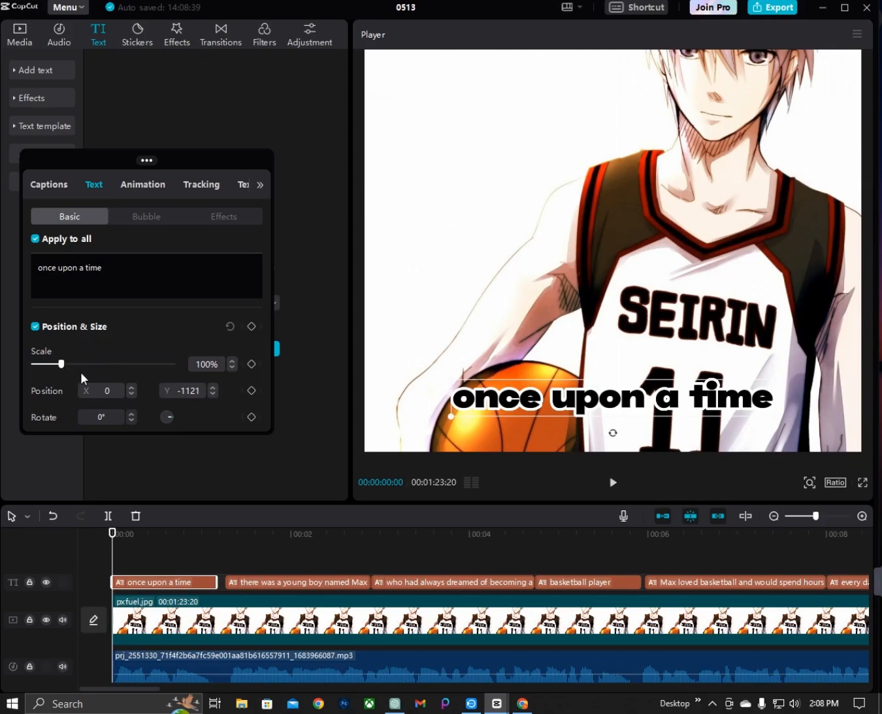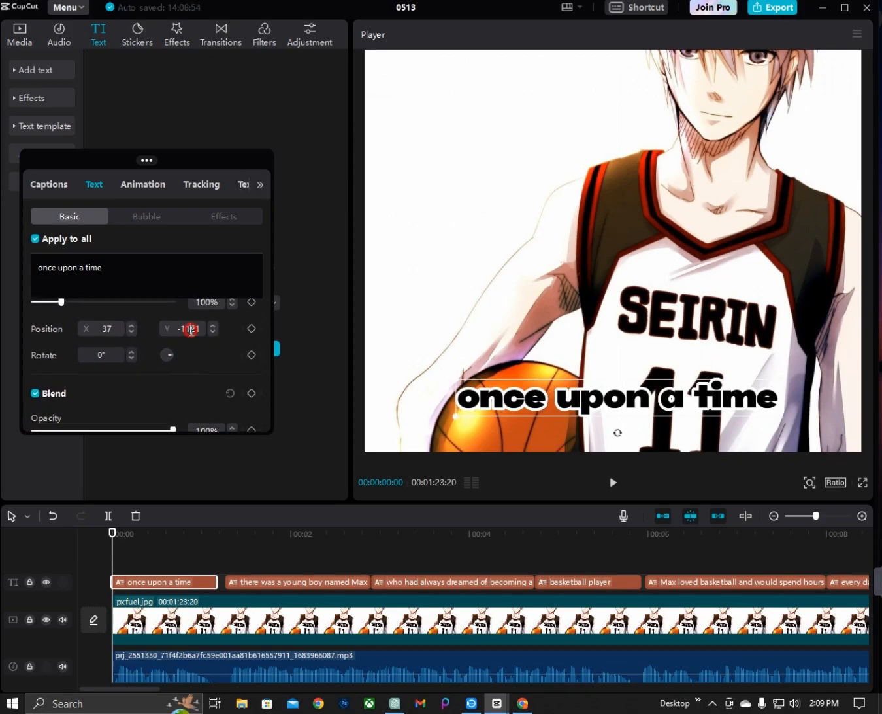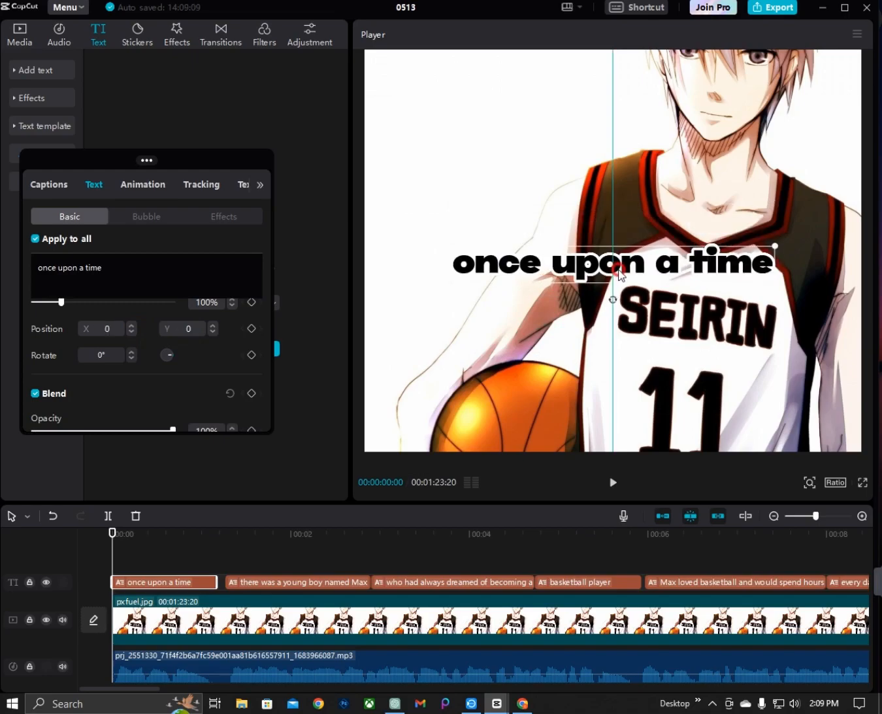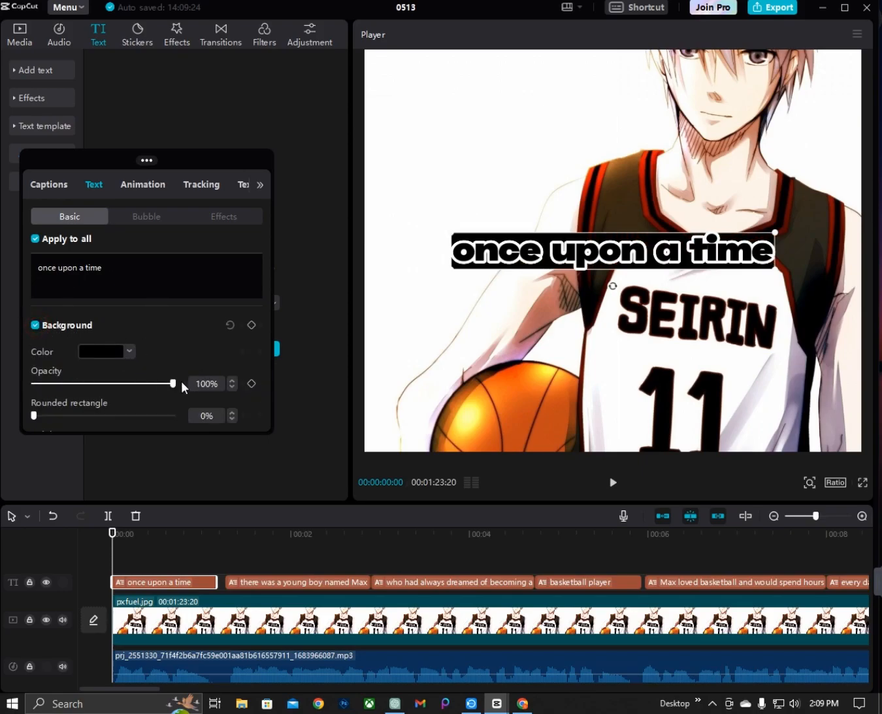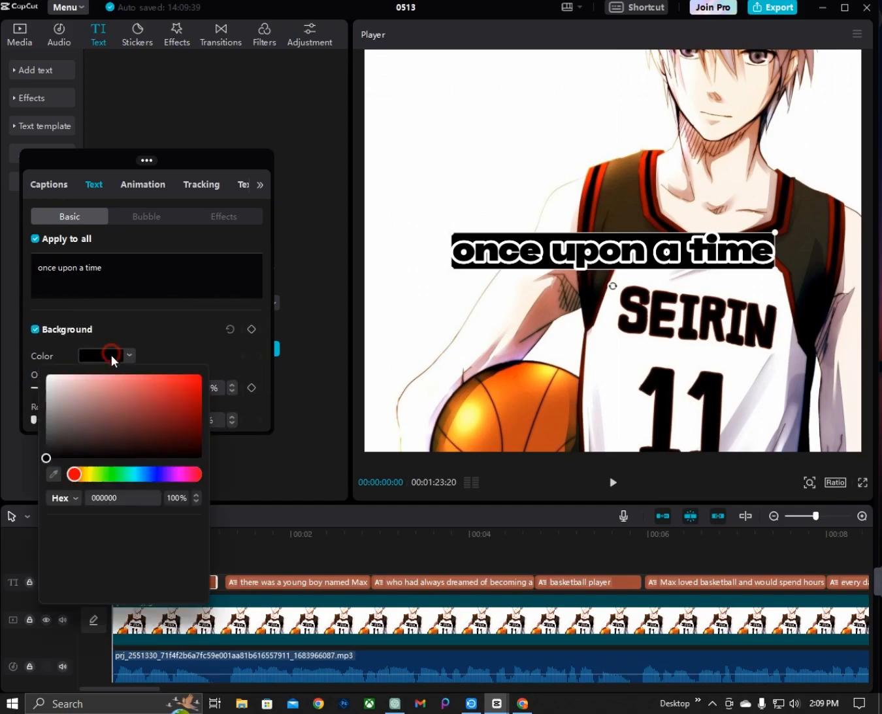Okay, so here you can change text position. Okay, so stroke color. It's okay, it's okay. Okay. Click here background and add a background if you need. Okay. Here I am going to give background color as white color.